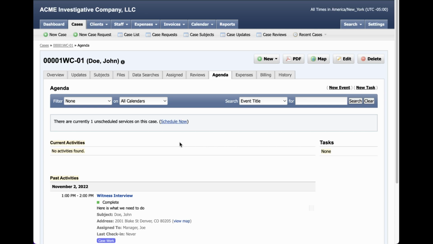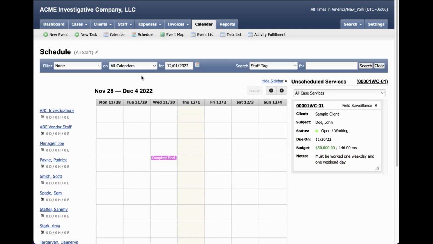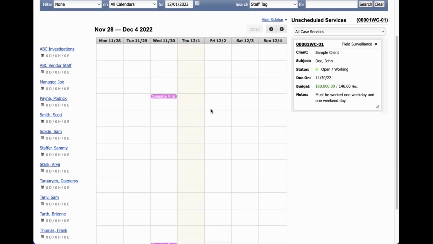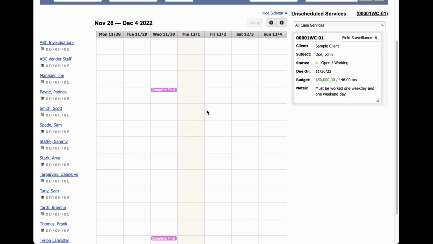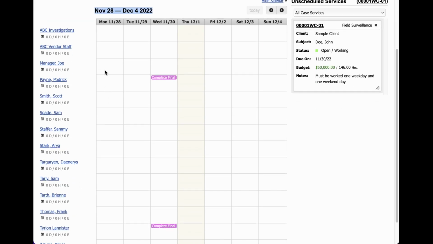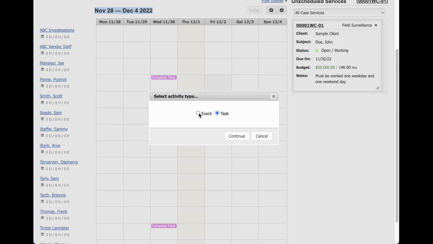Next to it, you'll notice there's this nifty new button that says Schedule Now. If you click Schedule Now, it'll bring you to your schedule view in the system. If you're not familiar with the schedule, it is a way to see activities and availability across all your staff within a given week. On the left-hand side is all my staff and all my vendors, and each cell is representative of their availability on that given day. If I double click into a cell, I can create an event or task here on the fly.